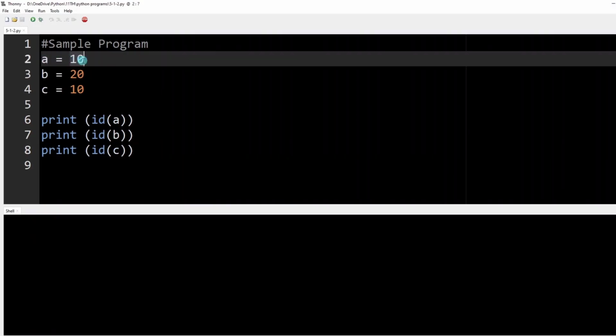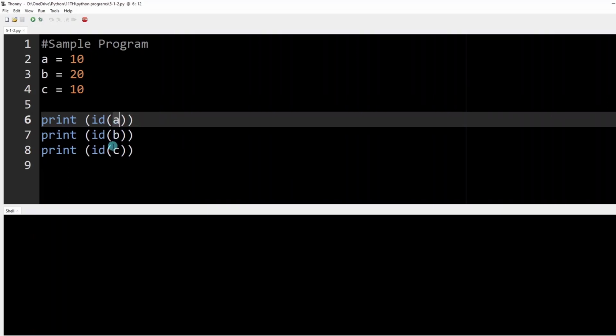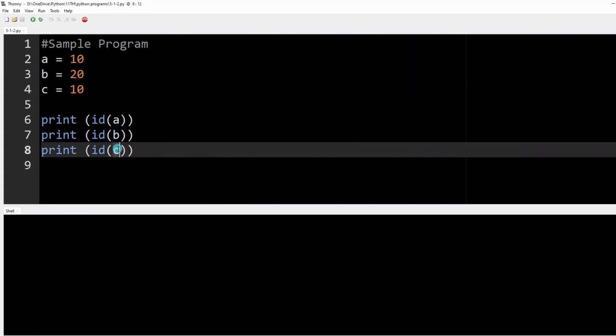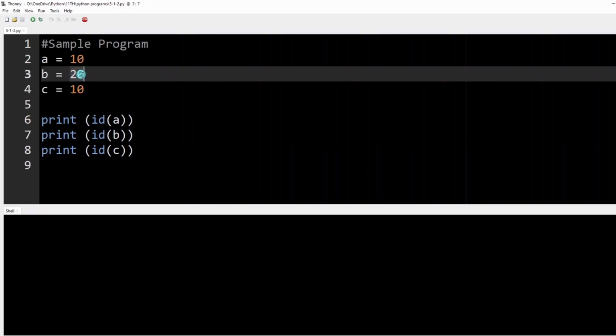Variable a has value 10. Variable c also has same value 10. Now once you print the ID of all the three variables, you can see ID of a and ID of c will be same because they both are pointing to the same memory location where 10 is stored. But the ID of b will be different because b actually stores a different value, right? So it gets another memory location. That is why it is having a different ID value. So now let us run the program.